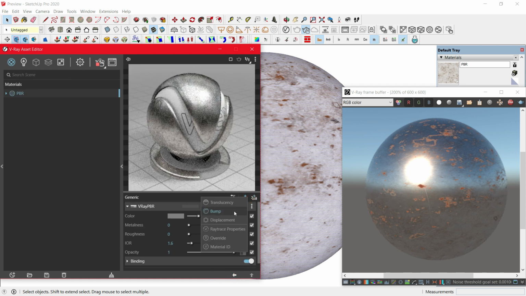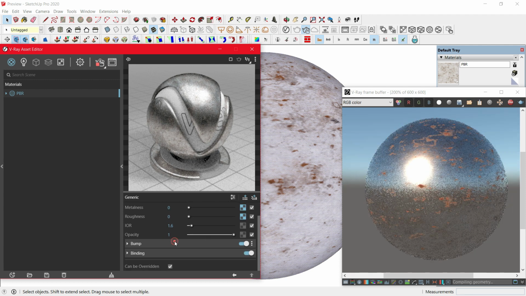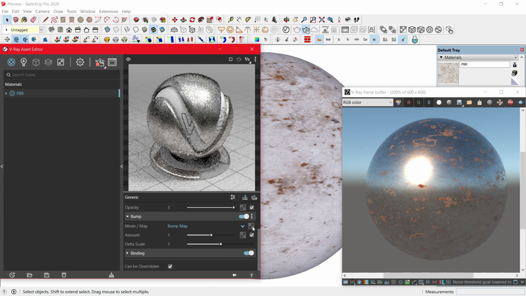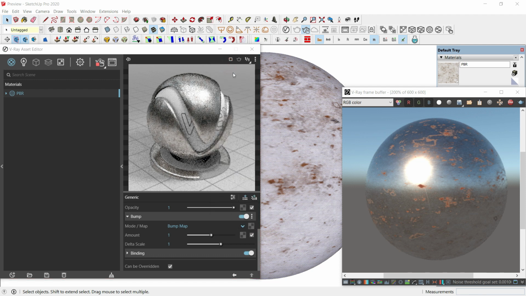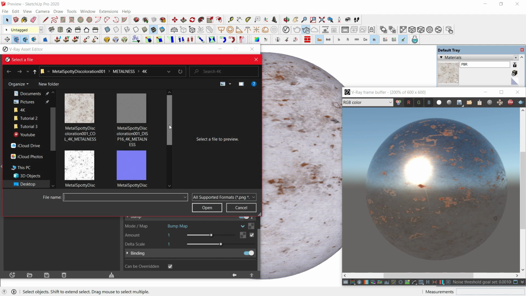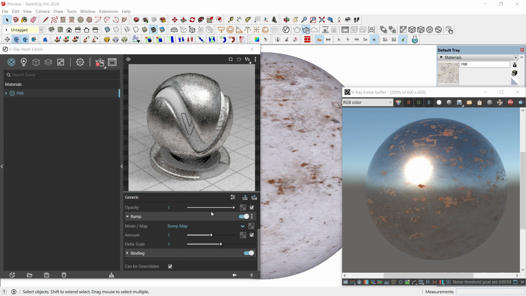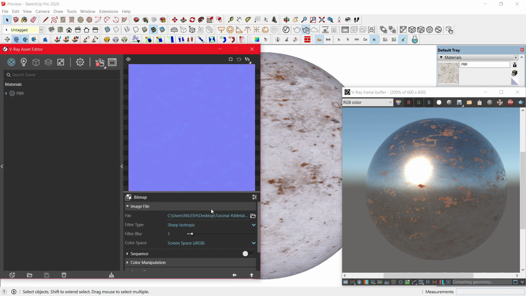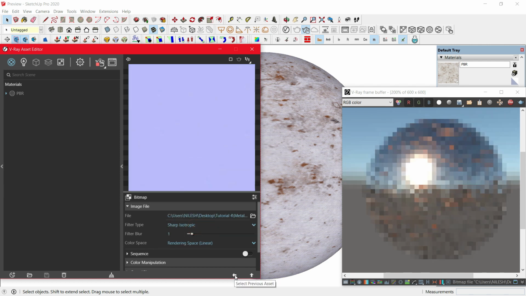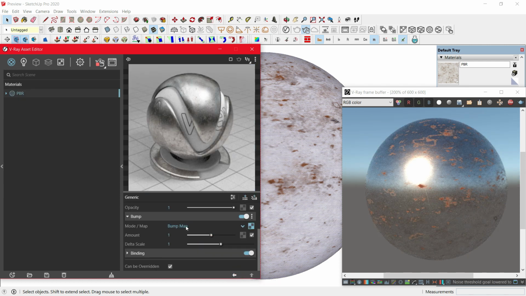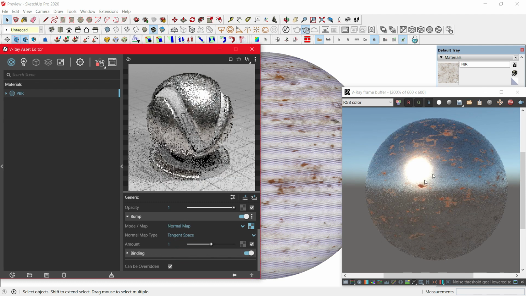Now to add the bump map, enable it and then open it. Right click and enable the bitmap. Scroll down and just click on normal map. Open it. Change the color space. Head back. Change from bump map to normal map, and you can see the changes.